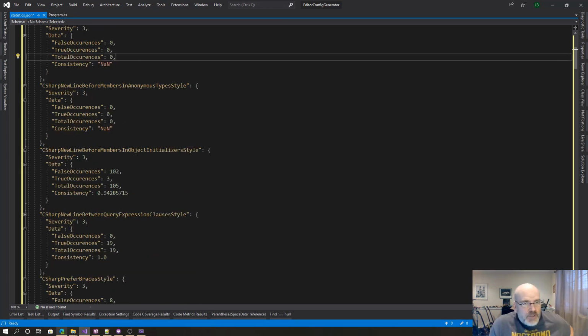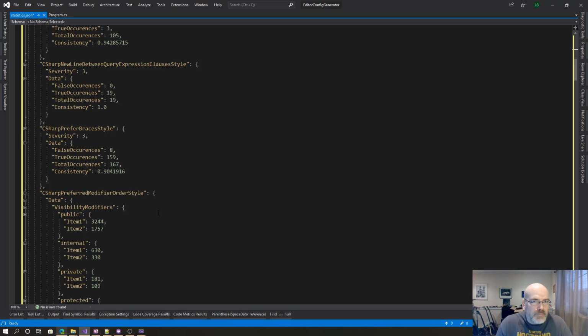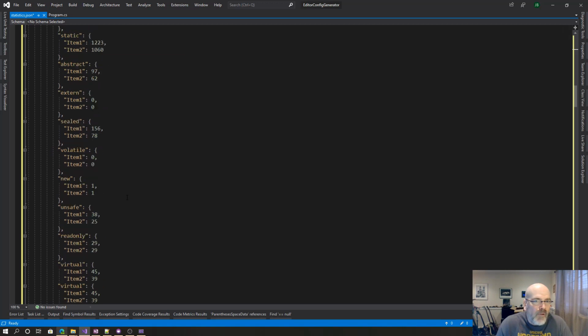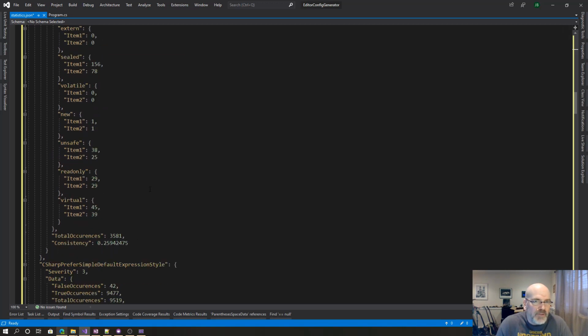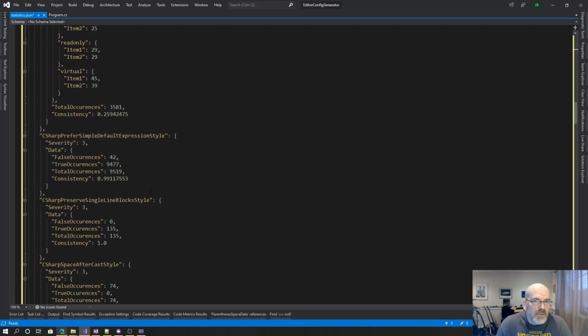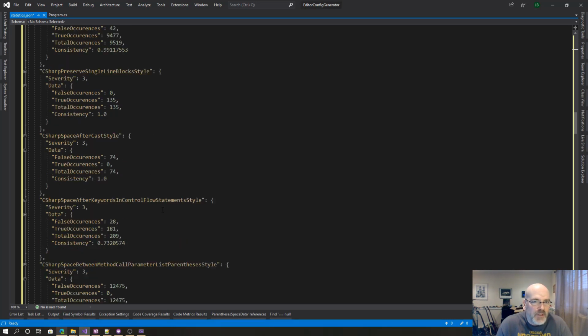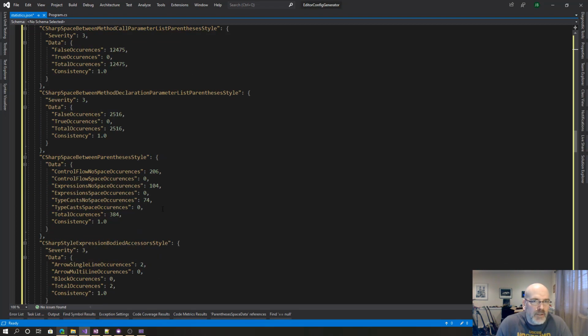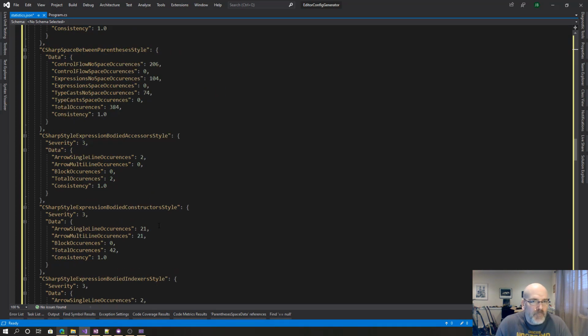This is almost consistent. So C# new line before member is an object initializer style. This is 94%. What's this one end up being? 25% consistency. Maybe, possibly. Hard to say with that one. Yeah, these values kind of feel correct. This one's interesting. Space between parentheses style. Never, so it becomes 1. That is good.